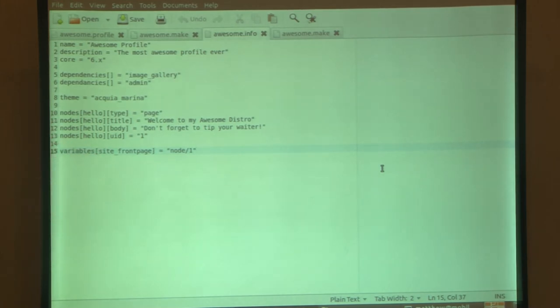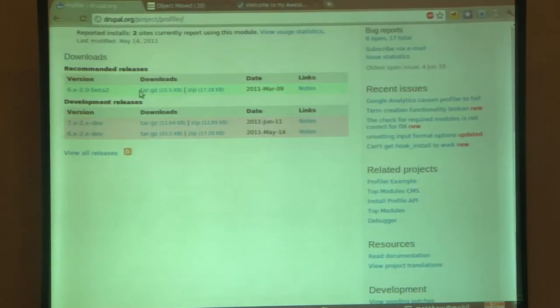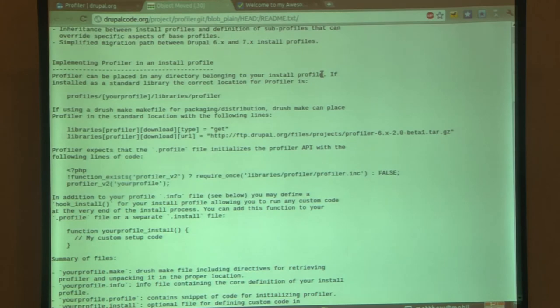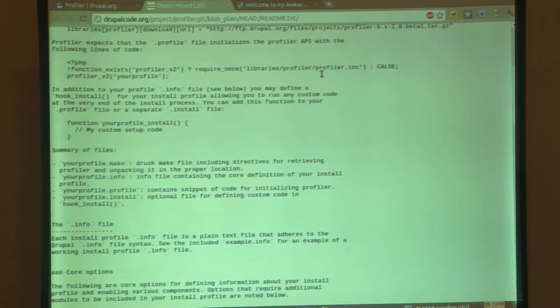The body is going to be, you know, this. And the UID is one. And then finally, the last thing I'm going to say is set the front page to node/1. And all of this stuff is nicely documented here in this README off the profile page.